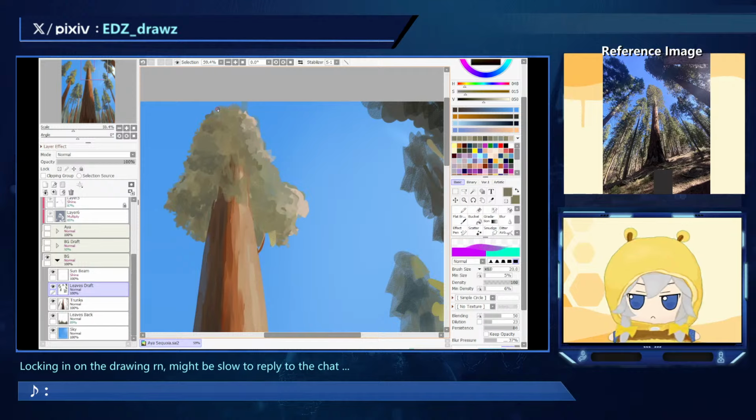There's a spider in front of my screen right now. It's a very tiny spider. Holy shit, it's so tiny.